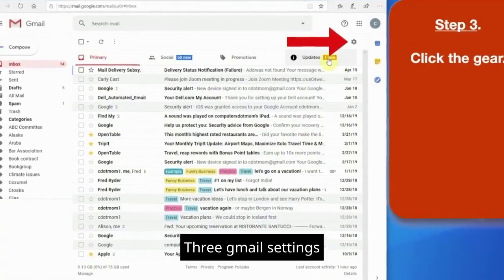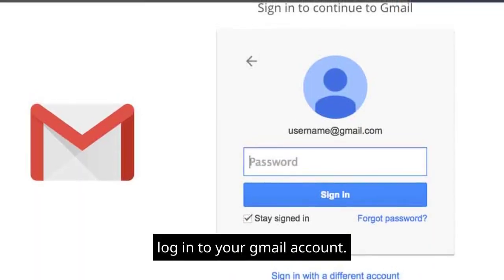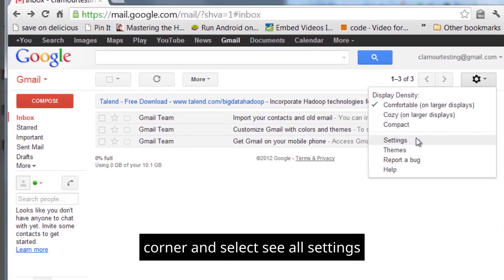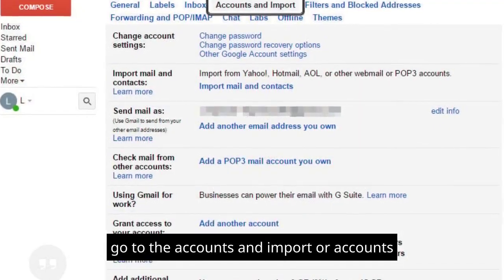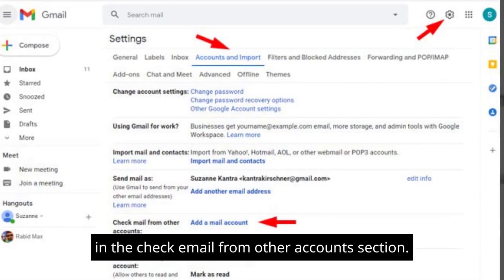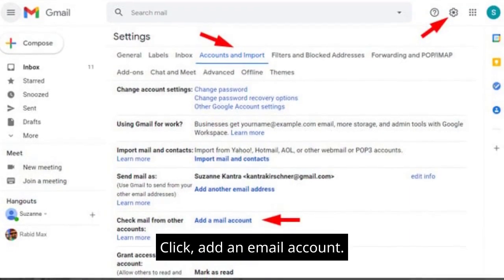3. Gmail settings. Log in to your Gmail account. Click on the gear icon in the upper right corner and select See All Settings. Go to the Accounts and Import or Accounts tab. In the Check Email from Other Accounts section, click Add an Email Account.